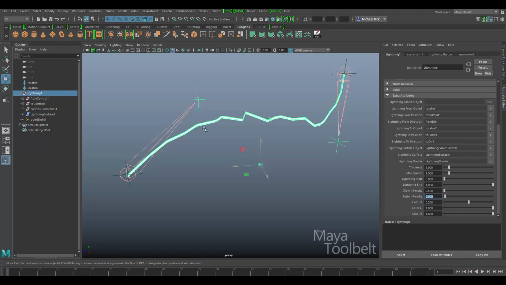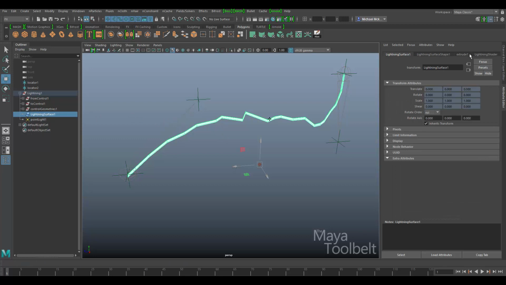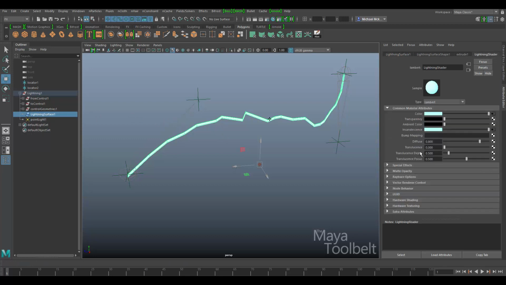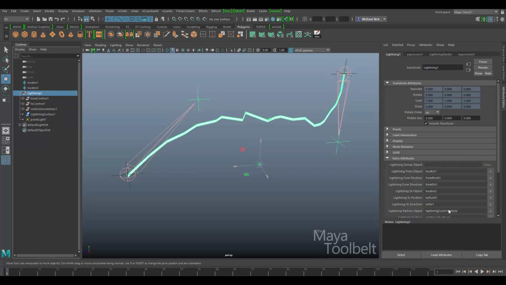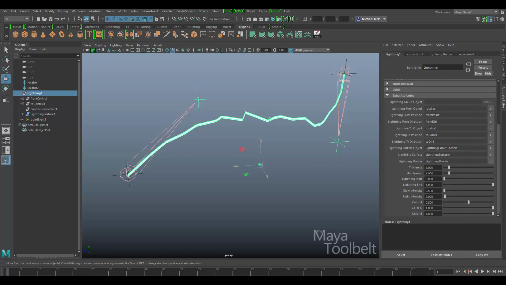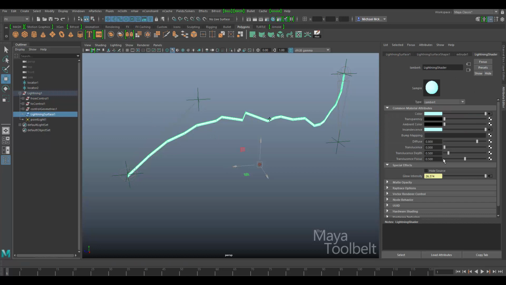Then there's glow intensity. If I select the lightning bolt surface and find the lightning shader, here we go. If I expand the special effects section of the shader, you see glow intensity, and again it's being driven by the lightning effect itself. So the glow intensity of the material is directly affected by the glow intensity in the lightning node. If I increase the glow intensity here, for example, and then go back to the lightning object's shader, you see the glow intensity has also increased.